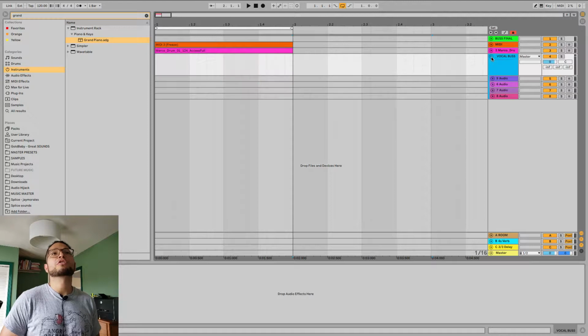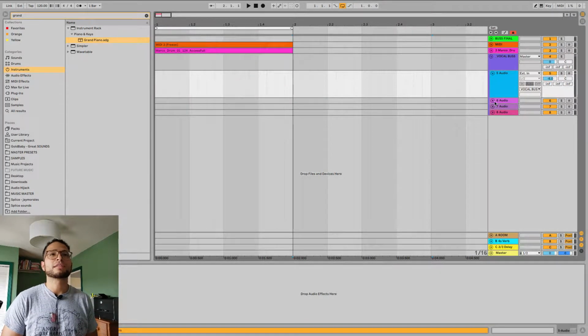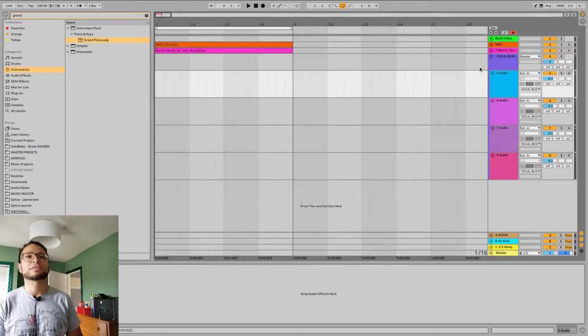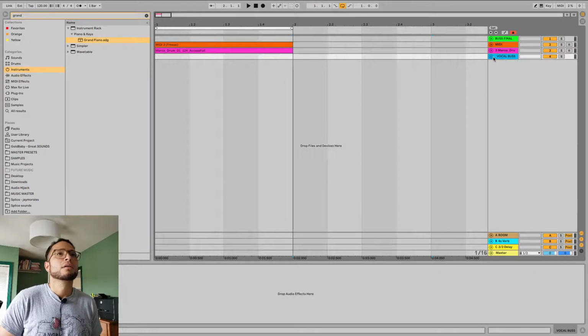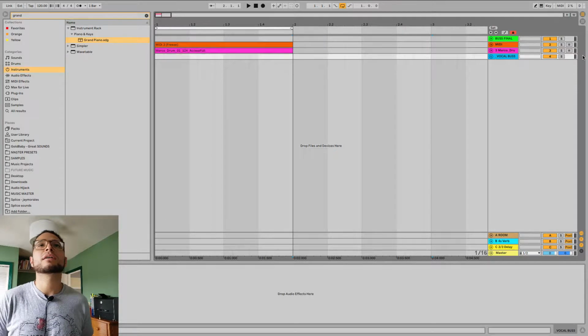And so yeah, you can group them and make them into any type of bus that you want. So now all these, as you can see, once you group them, all the routing goes to the vocal bus, and then the vocal bus goes to the master. Cool. What else can I show you guys here?